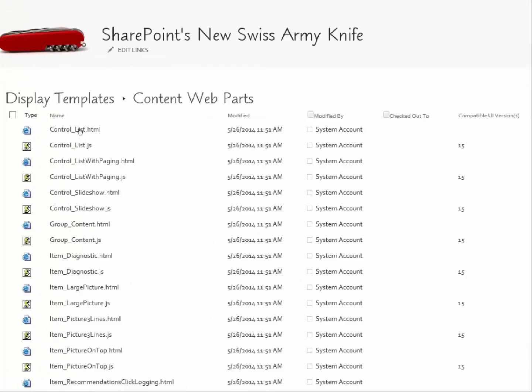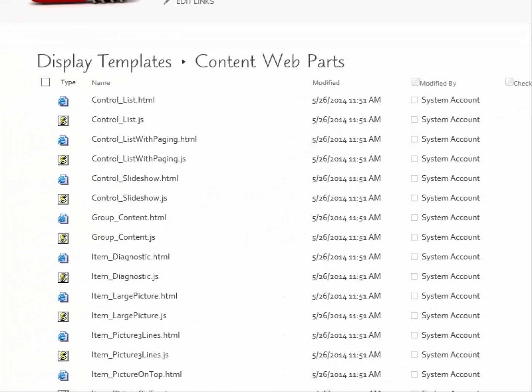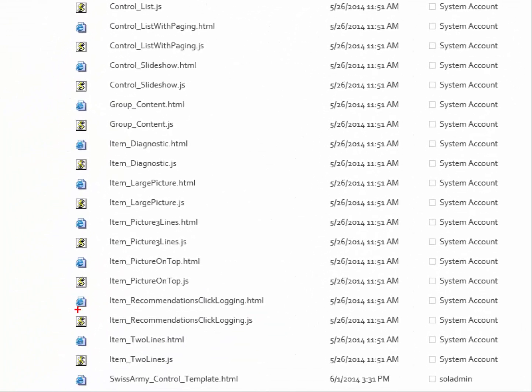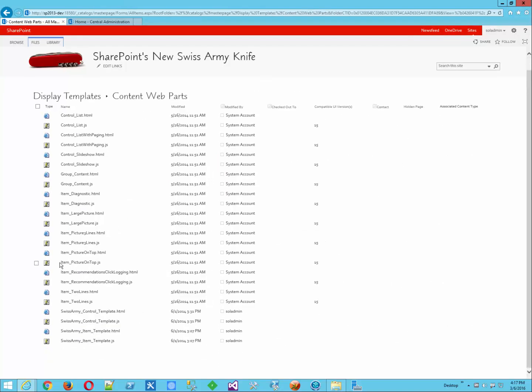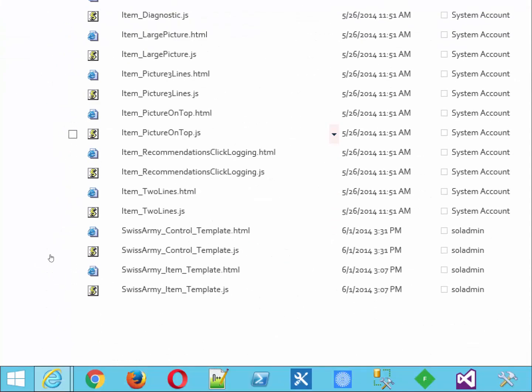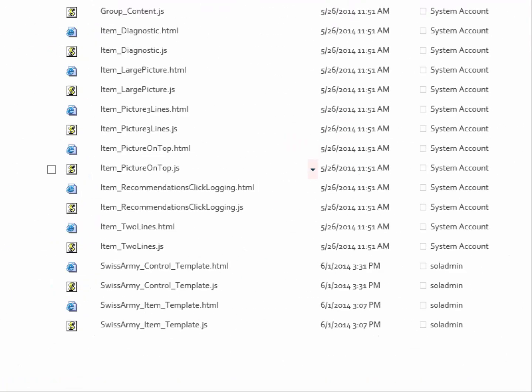This is where each of the content search web part display templates live. And you'll notice each one has an HTML file and a JavaScript file. The ones that I created appear at the bottom. Here's the Swiss Army control template.html. There we go. HTML and the item template HTML, as well as the corresponding JavaScript.